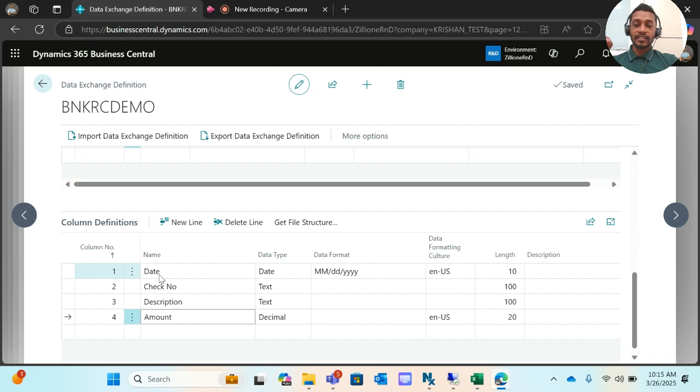The first field is Date, and I define my date format as month, day, and year. The reason for that is this date format should be the same as the Excel date format. Otherwise the system will show you an error when you are uploading. Then the data formatting culture you have to give as EN-US, and the length whatever you want. I have given 10 here.